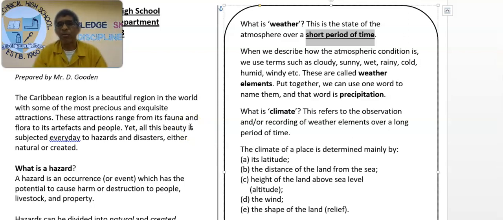Do not mix it up. It is what you see, what happens around you daily. The weather today is... The weather yesterday was sunny, it was rainy. All right? It was humid. It's a short period of time. Are we together? Wonderful. Now, the things that you experience in the weather condition, we call those weather elements.